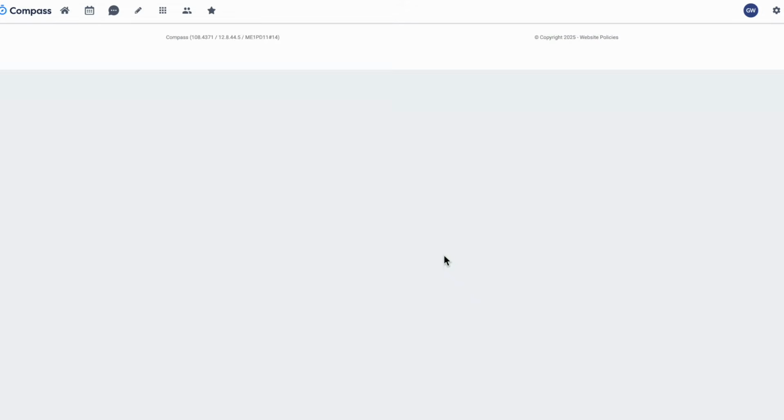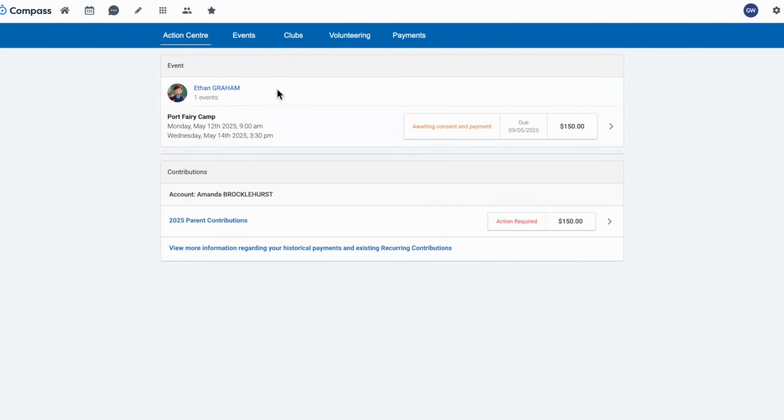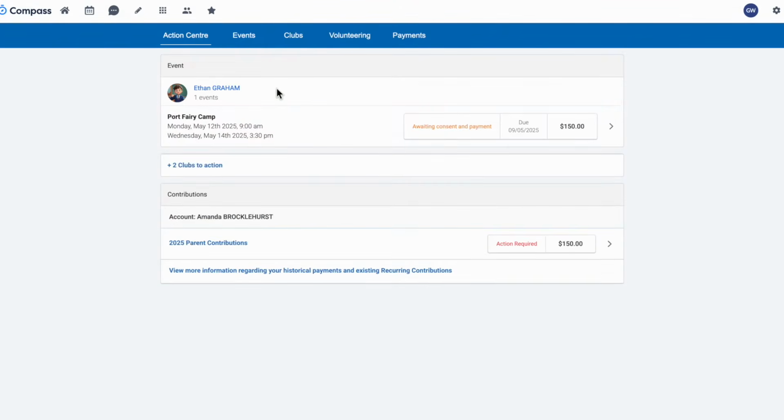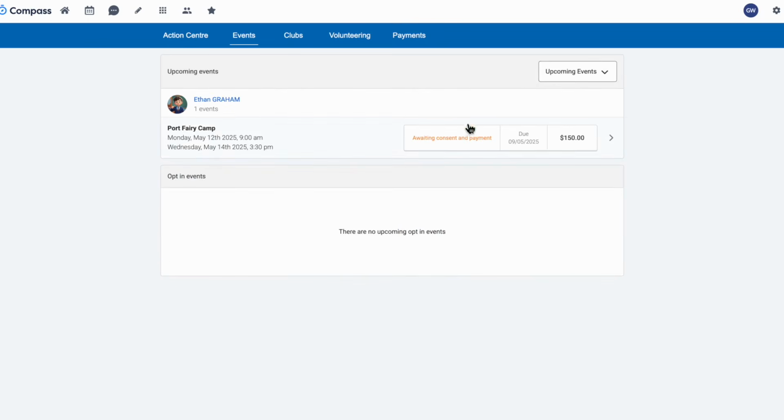You need to pay for a trip or an event? That's easy. Parents just open up the event, answer any questions such as medical info, contact information, and they can give their consent and pay right then and there. No paper, no fuss. Some parents even prefer paying in installments, and you can set that up too.